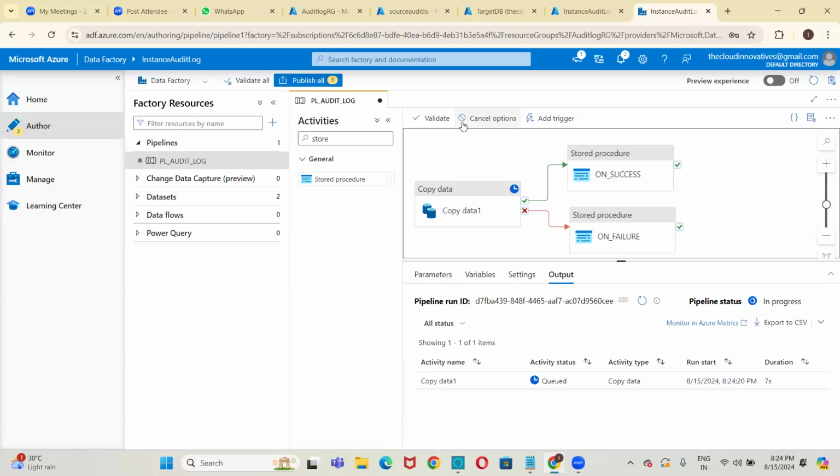Sir, I have one question. Hmm? Sir, why are we using this stored procedure twice, on success and on failure, if there is no difference between the two stored procedures? If the pipeline has failed, this will be executed. Can you see here? If the pipeline is successful, this procedure will run. And in case of failure, you will get this one.